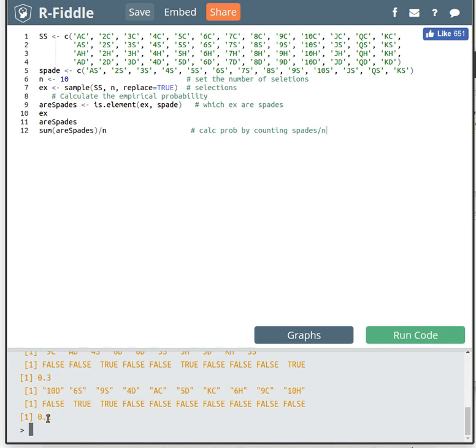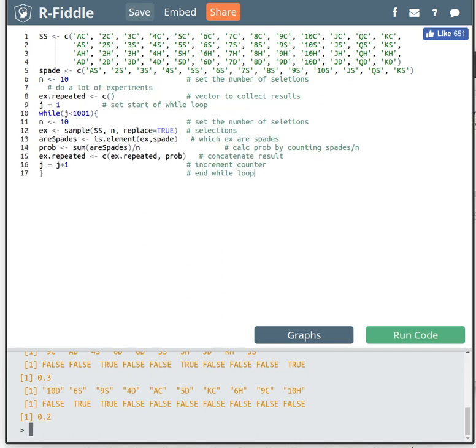Notice down here in those two runs that we made of this, one time we got 0.3 and another time we got 0.2. We know that the theoretical probability is 0.25, so we would expect these probabilities to be close to 0.25. Now let's look at this code. I'd like to do a lot of these experiments at once and collect the data.